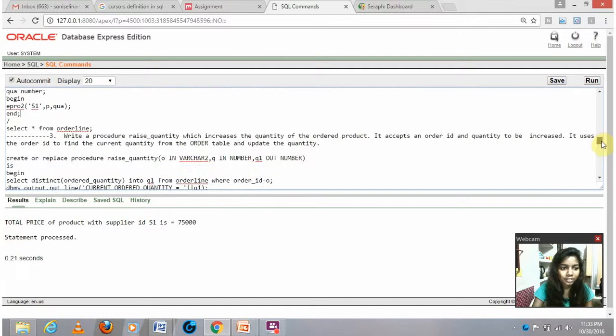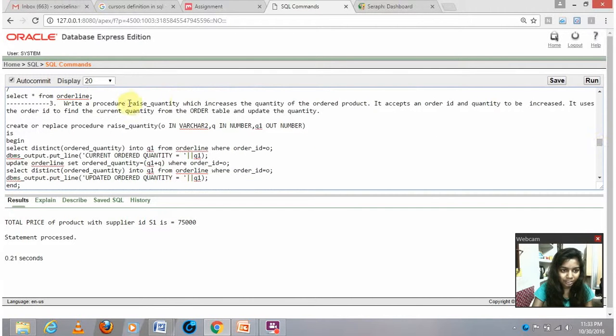Now my third question is to write a procedure raise quantity which increases the quantity of the ordered product. It accepts the order ID and quantity. Here in parameters I have to send the order ID whose ordered quantity will be increased, Q is how much the quantity is to be increased, and here Q1 is the current ordered quantity.